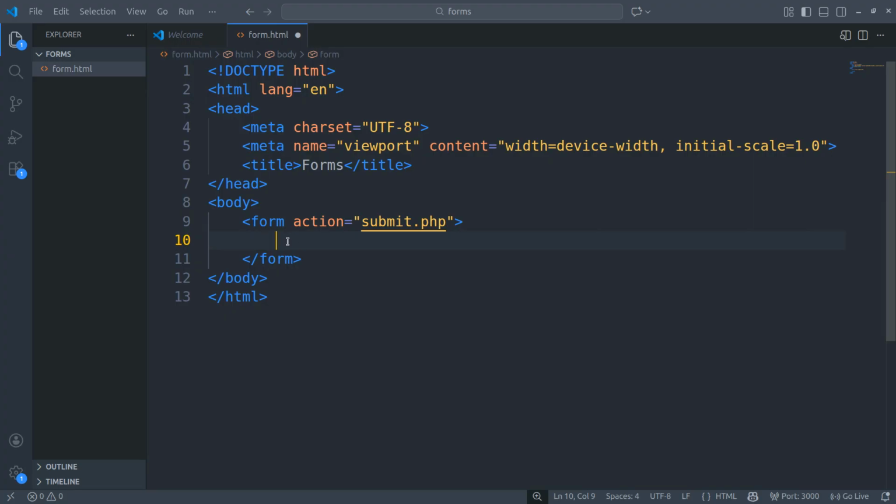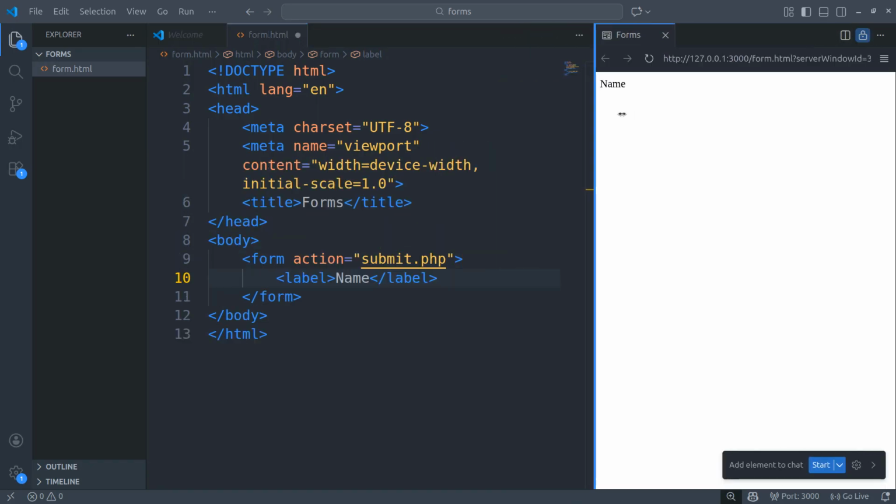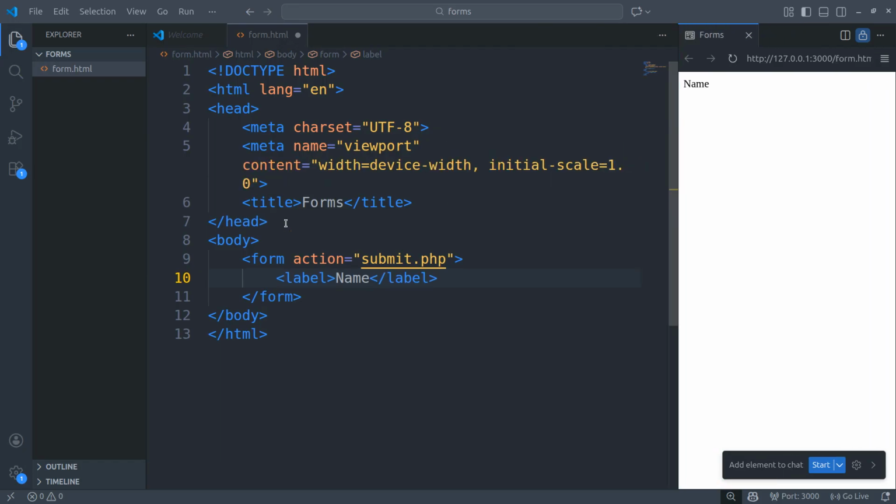Now let's add our text input field, and let's create the label first. Our label can be name. Before that, let's run our live preview. Here you can see it has started, and you can see our label, and it is changing instantly in the live server. And our input field would be type text.